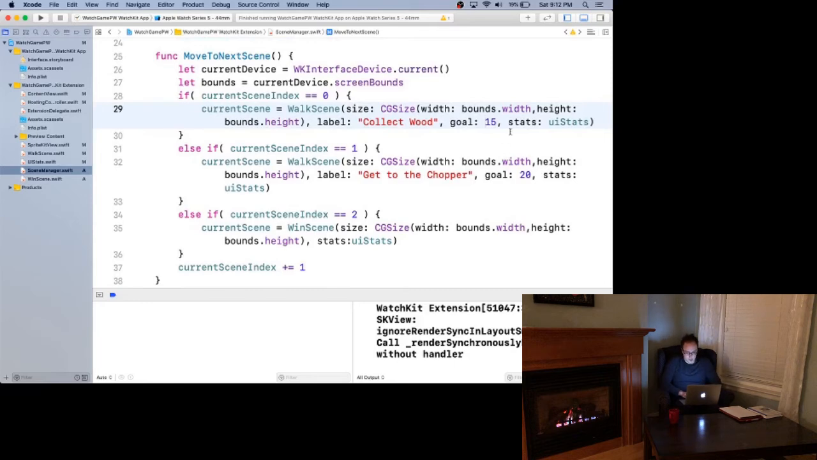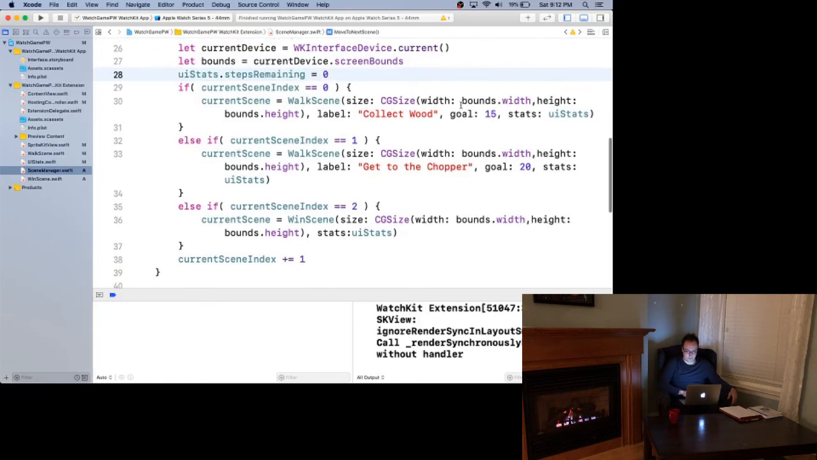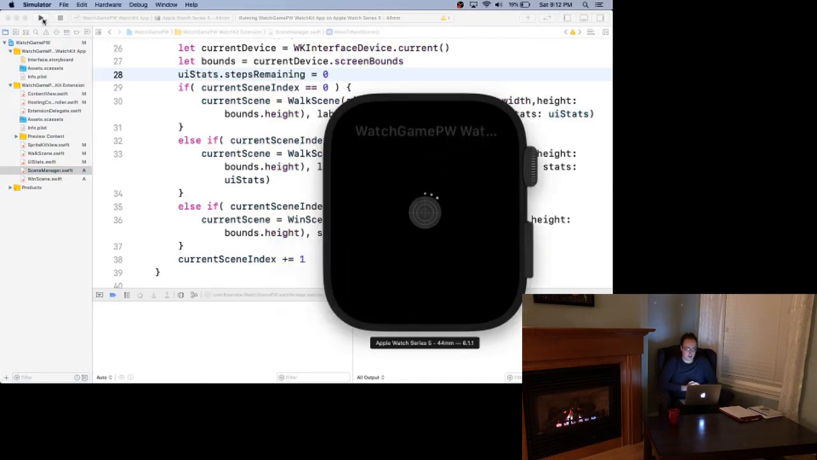Well, the only thing that stands out to me is I'm not resetting my stats. So, for example, I could just take UI stats, and whenever this is called, I could just reset it. So UI stats.stepsRemaining equals 0. I could do that. That should at least have me see that the steps have switched back. All right, let's just try that. I don't think that's going to fix the issue though. I think I have something else wrong here.